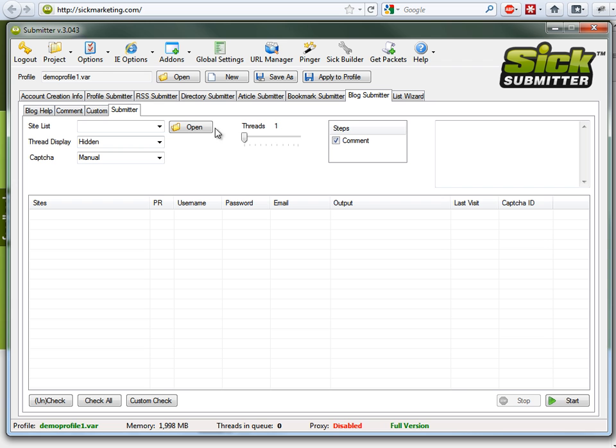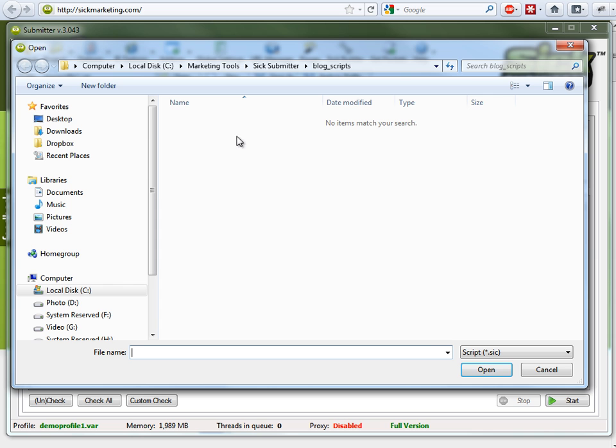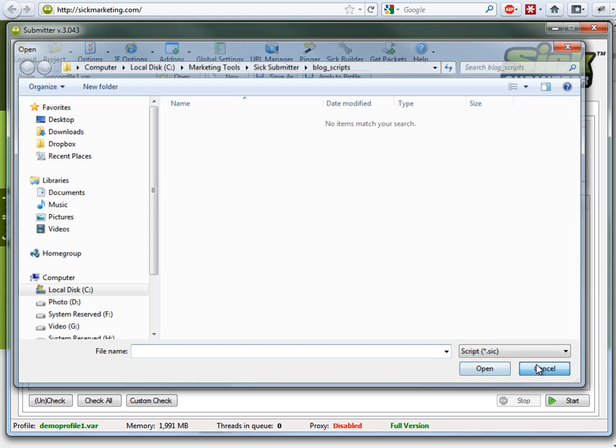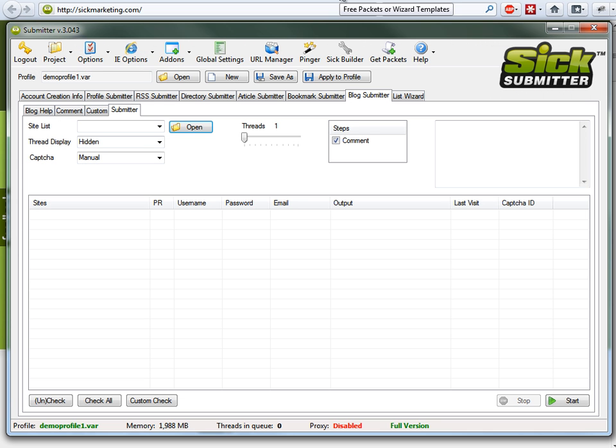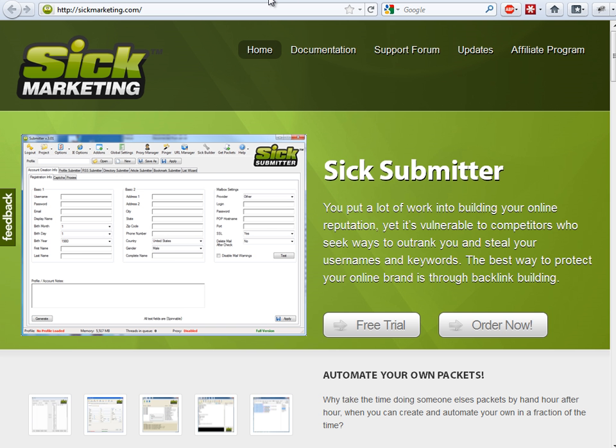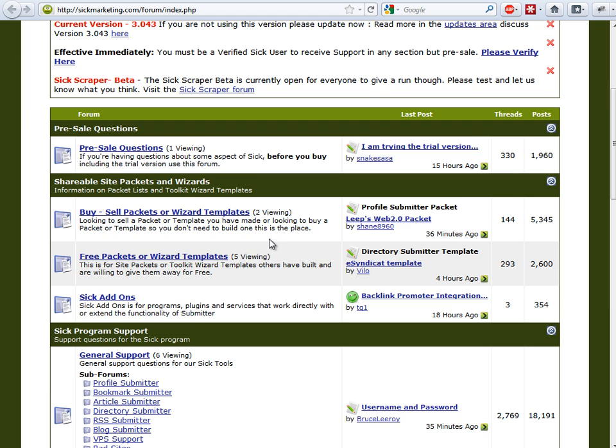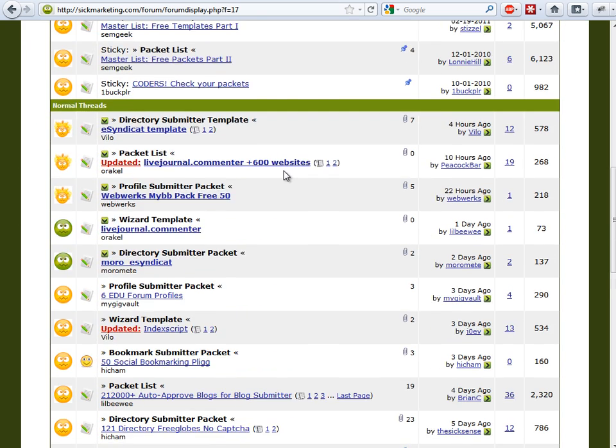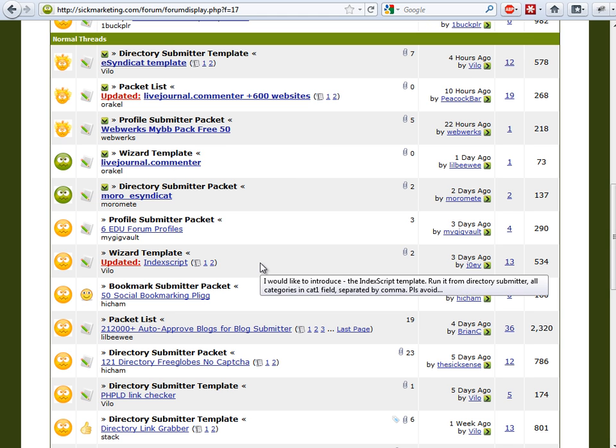Plus, and this is something I mentioned before, for every one of these there's always this site list option. You can click on open and you can open a site list if you have one. And if you don't have one, you either scrape it together yourself, so you use something like Scrapebox to find these sites you can submit to, or you go to their forum. If we look at the forum here, this is a support forum, and there's a buy and sell packets and wizard templates forum and a free packets and wizard templates forum. So here is where you can download various site lists and packets.